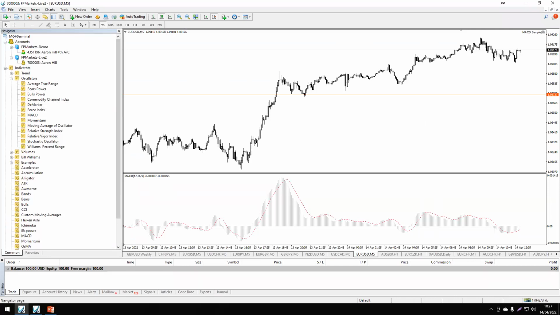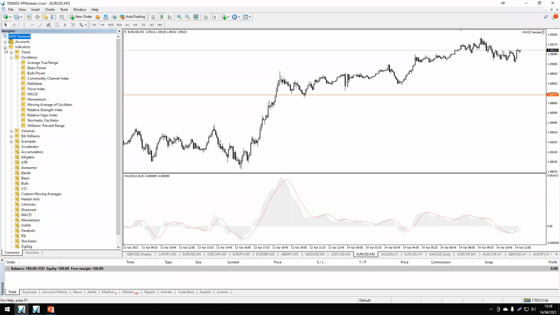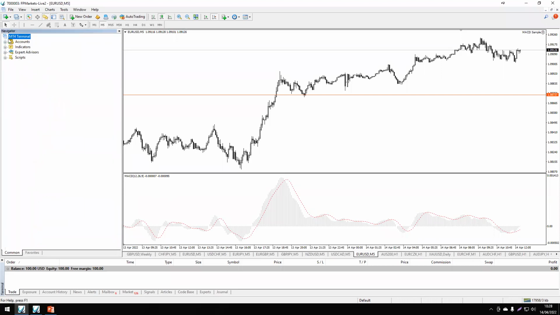Now the Navigator, as you can see, I did go over this in my previous presentation. Let me just highlight. With this, it shows you the accounts, the indicators, expert advisors, and scripts. This is MT4, bear in mind. With the accounts, what you can do here is see the list of your accounts. Currently I have an FP Markets demo account and an FP Markets live account. This is the one I'm on now.